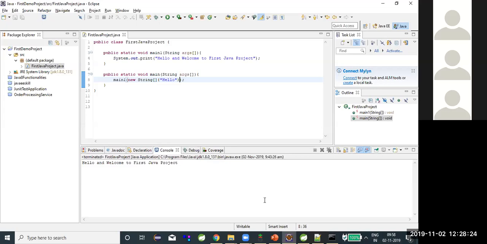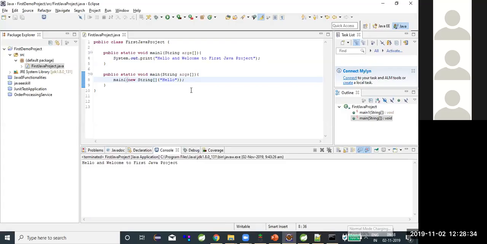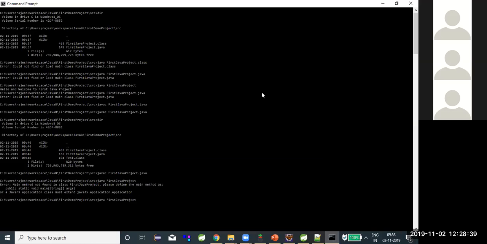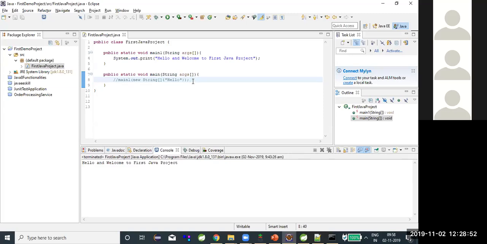Exactly. But will it give you any output? Will it give you any output as of now? I have compiled this project and now I'm running it. Is it giving you any output? No, nothing, because I have not written anything inside it. Now, what I am doing is I am going to execute the above main one function from within the main function.